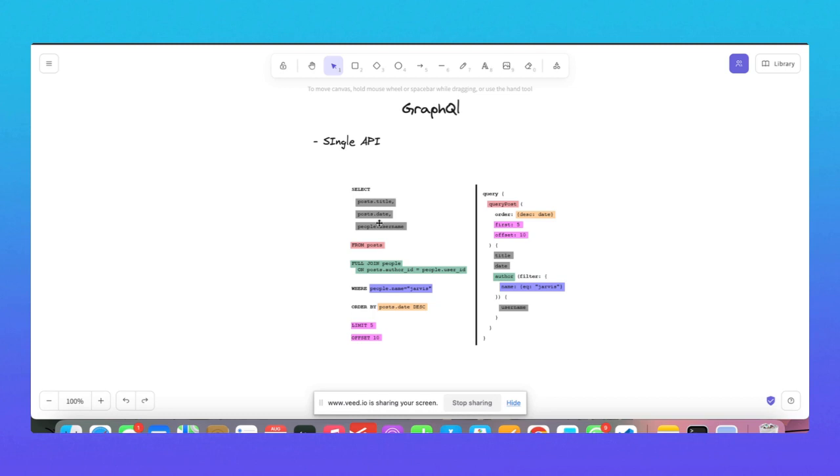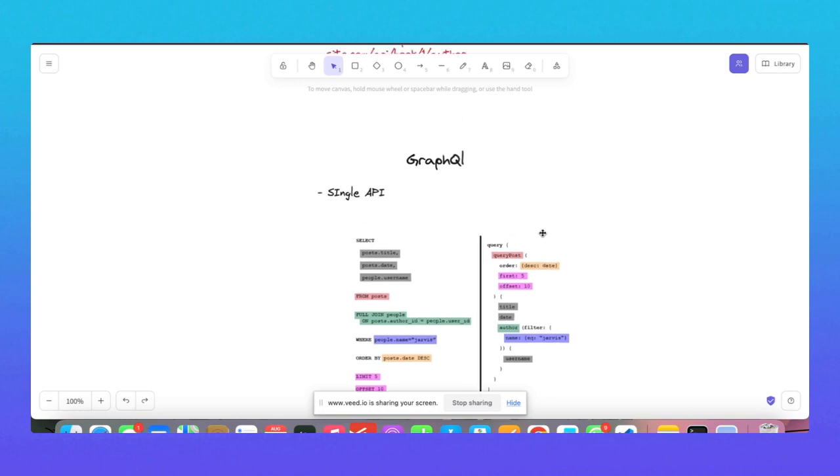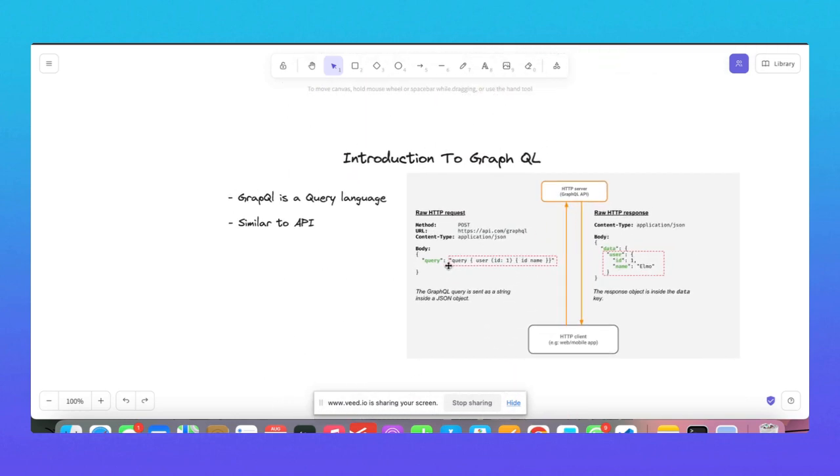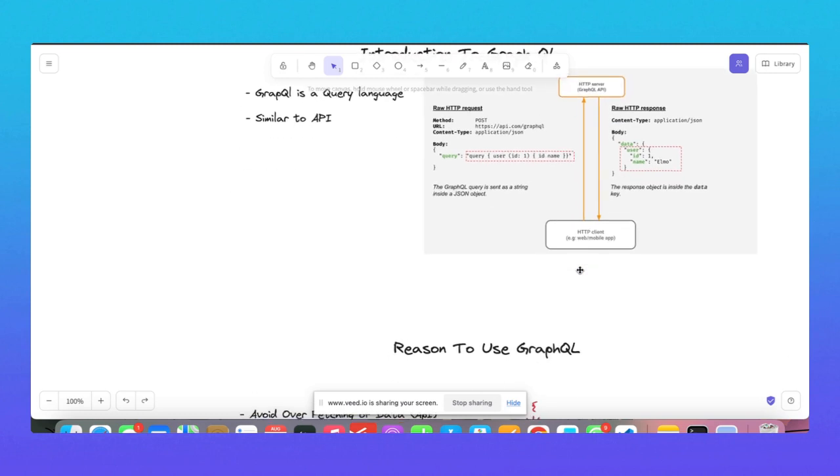You select the post title and date, you select it like this here, and then you define the author, where you want to filter it. Everything you do when you run a SQL query, similarly you can do with the query. And remember, this query is what we will be sending here in the body, and then this is what we will be getting in the response.